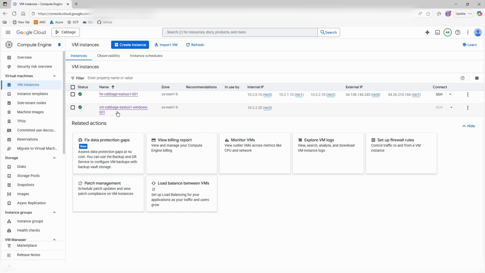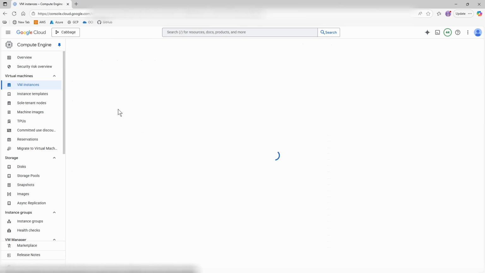And then on our Windows instance here, we're going to go in here, and this is where we would reset the password.